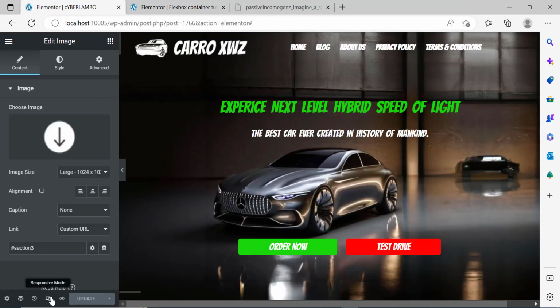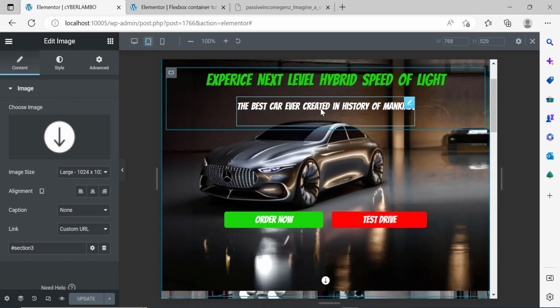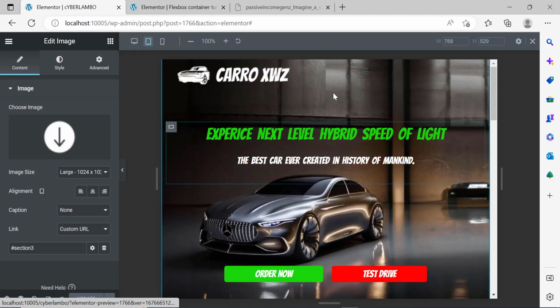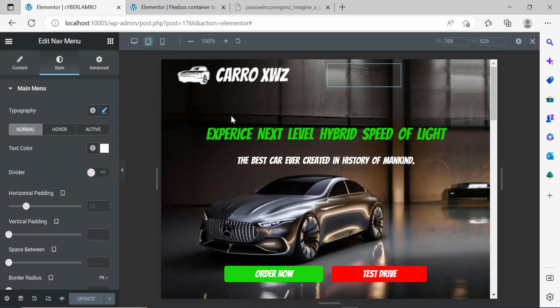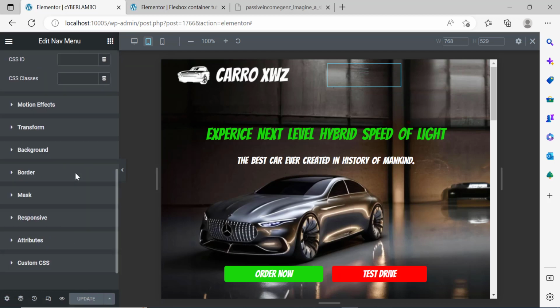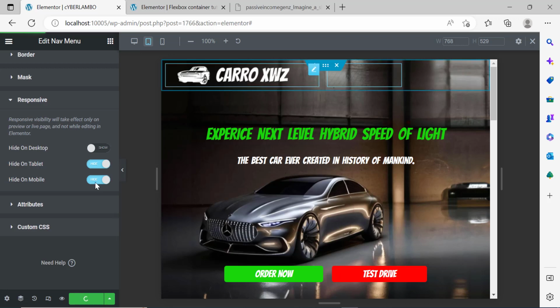Now I want you to click on responsive mode, go to tablet mode, and then here on tablet mode, you're going to notice something. The menu is not there. There is a toggle bar instead of the menu. So click on it, go to advanced, scroll down, click responsive, hide on tablet, and hide on mobile. And don't hide on desktop, keep it on desktop. So that's it.